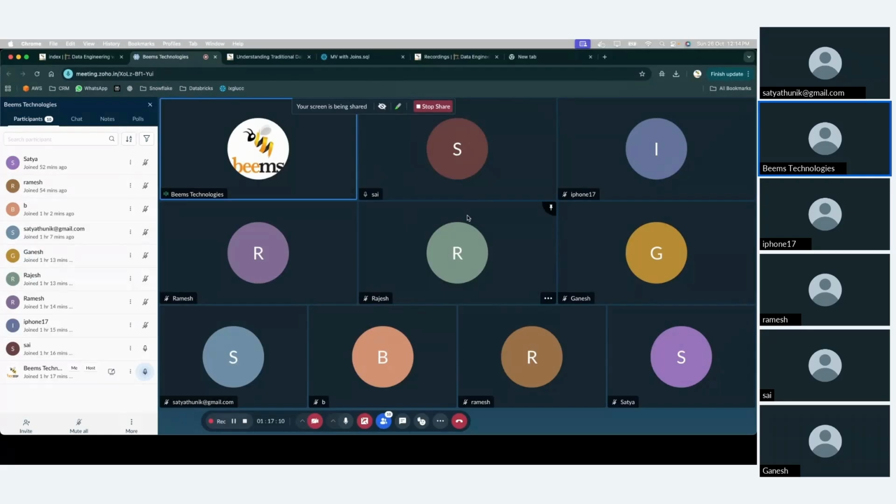Like in a traditional pipeline, we need to extract the data from the sales table, and as per the business logic, we need to join with the region table. We have to do a group by and we can calculate some sales.